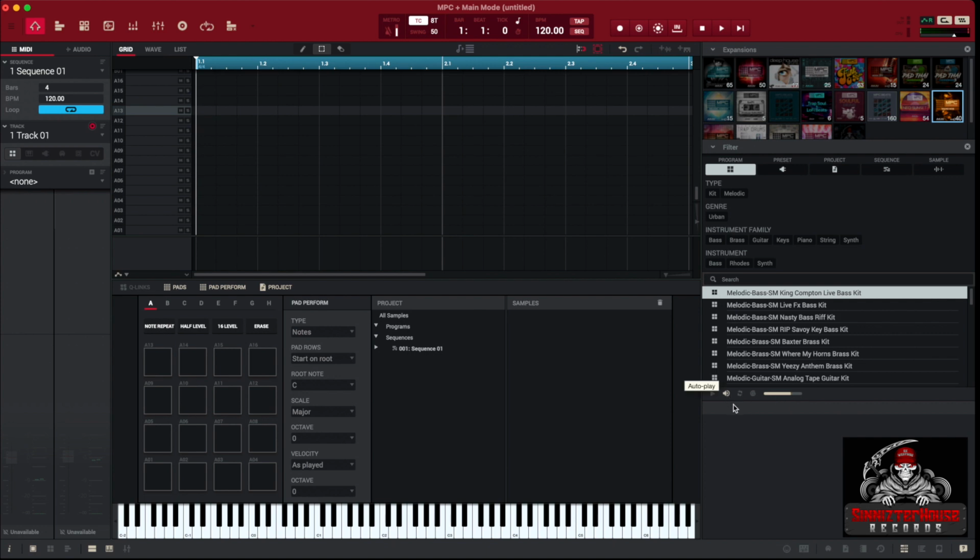Now you have the speaker icon, which is autoplay. So what autoplay does is anytime that you click any one of these programs here, it's automatically going to play for you. Now you might not want it to automatically play for you. So you can turn that off by left clicking, and you can go over here to the play button and play the selected item like it says.